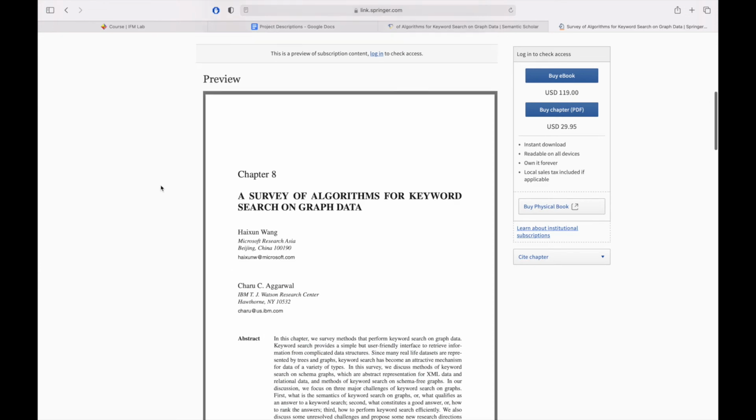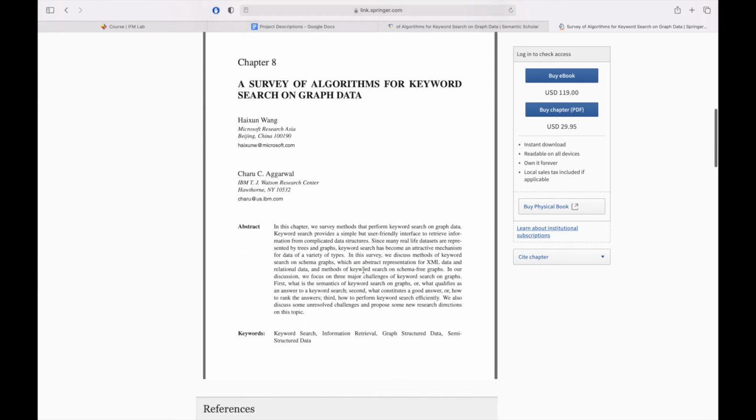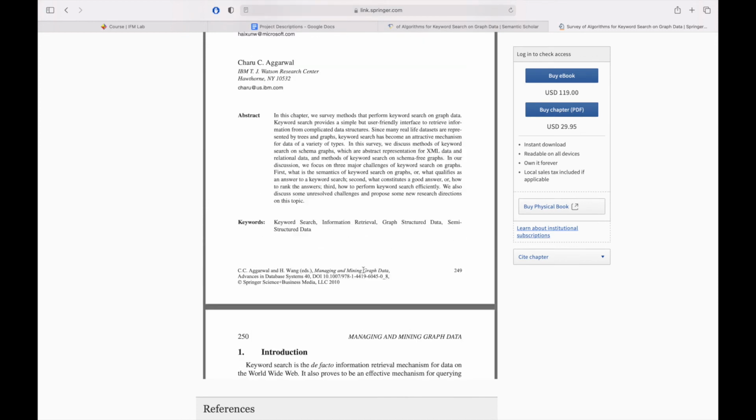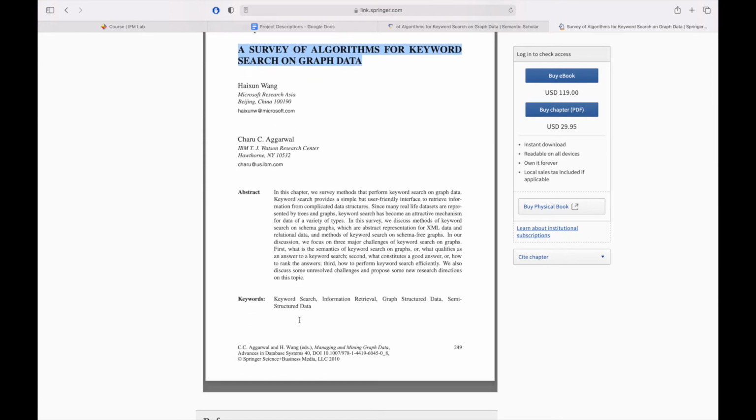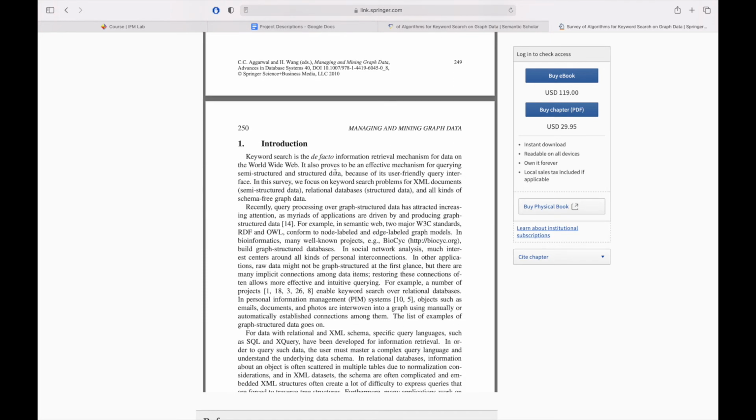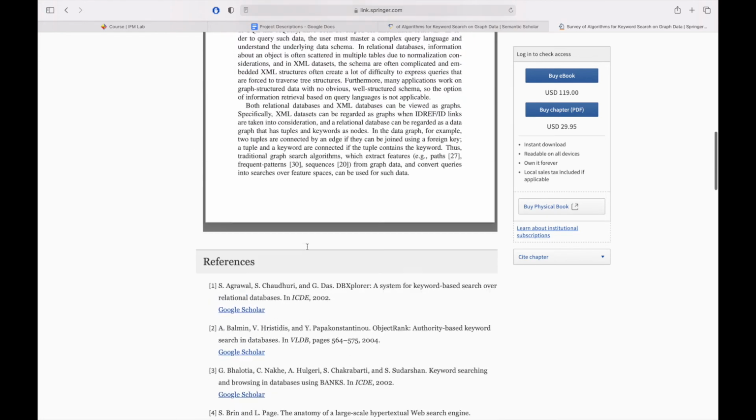And on this page, we will have access to the survey paper. We can see here it shows the abstract, the survey title, all the information, the abstract keywords, as well as the contents. So the first section will be the introduction, and then we have some other information.